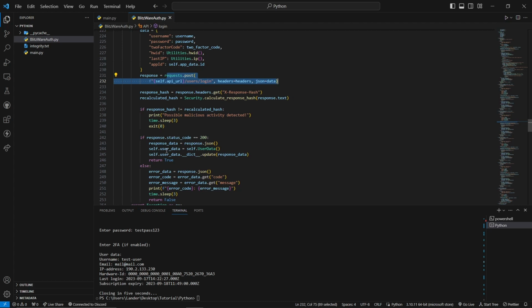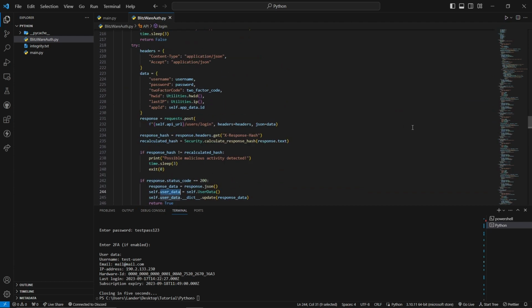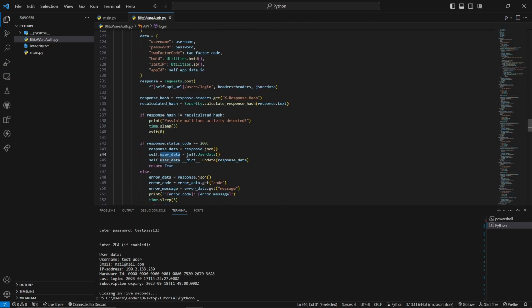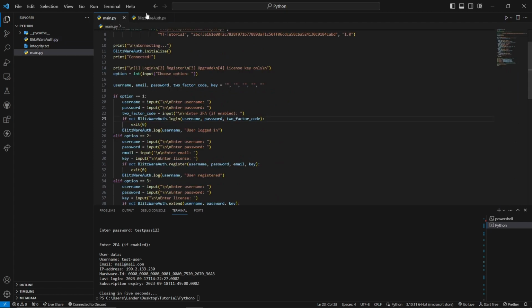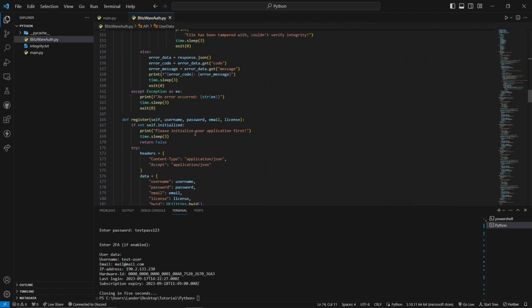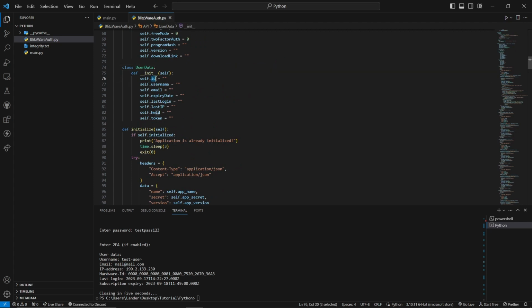Then we set the object to the user data class, and then we set this to the response data, which includes all these values like ID. The response data will include the ID, username, email, etc. But the most important part for sending logs is the auth token.